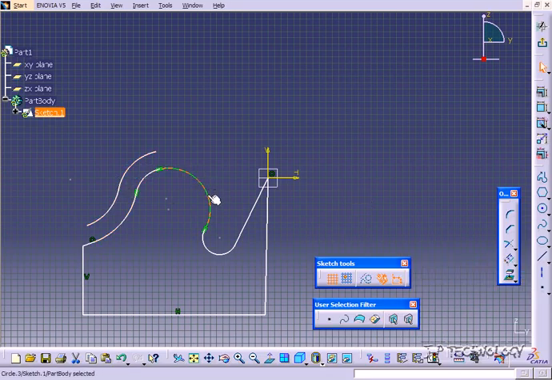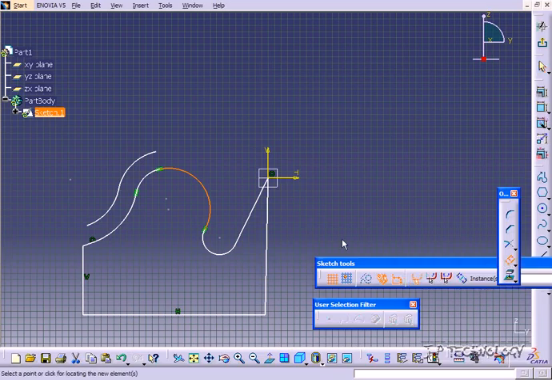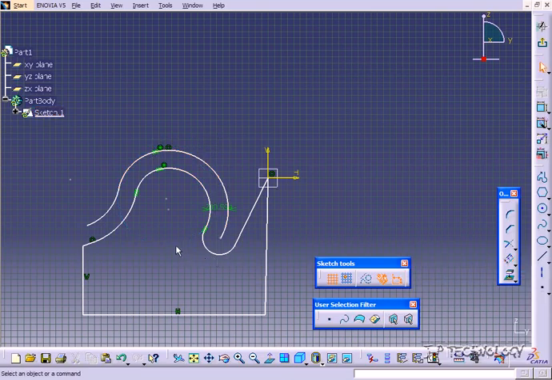So now let's do another one for this guy, and we'll click offset. And the beauty with the offset is I'm able to snap it to certain points. So this point that's already here, I'm snapping that offset to there.